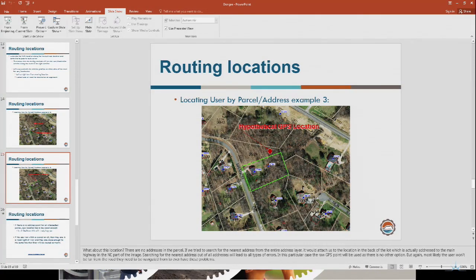The last example is this hypothetical GPS location. So if you intersect with your parcels and you find that there are no addresses for that parcel boundary, you might think, hey, why can't I just use my nearest address in general? Well, again, you would be attached to this Highway 16 address, and that's incorrect. So if you don't have an address that is intersected with your parcel, it's just best to use your raw GPS location. And in a case like that, there's not even a house, so I don't think anybody's going to be driving there anyway.